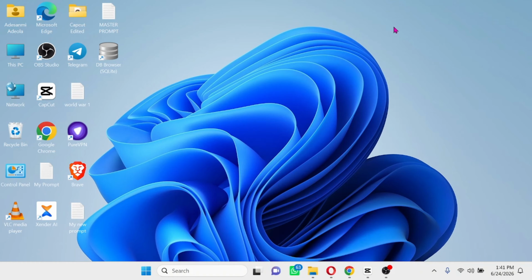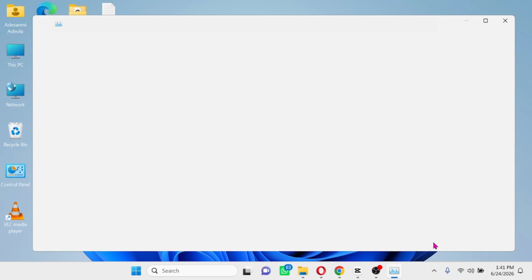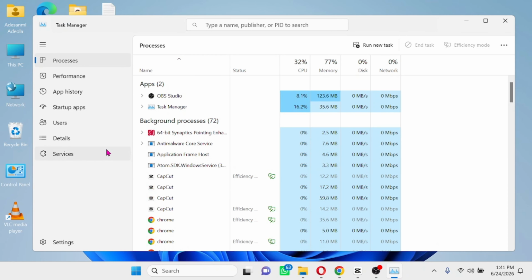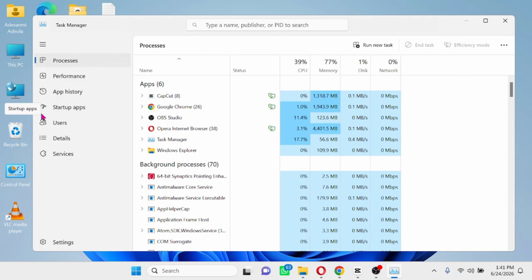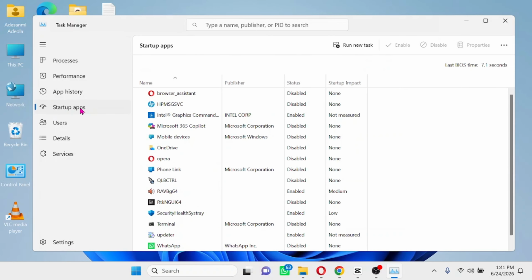The second one, which is the lesser one but still important, is to open the startup manager. This can be carried out in different ways. So right click here, then click on task manager. Once you click on task manager, it comes out like this. Then go to the startup button here, this speedometer icon.